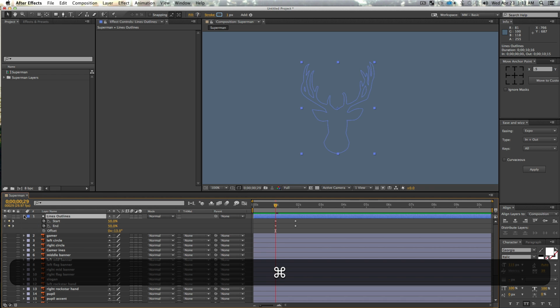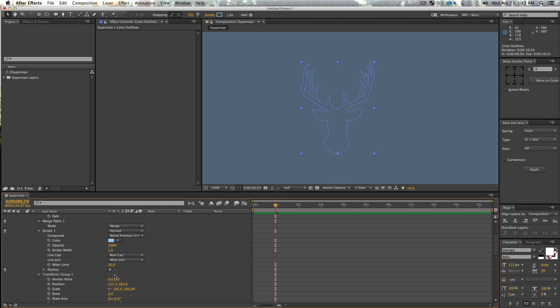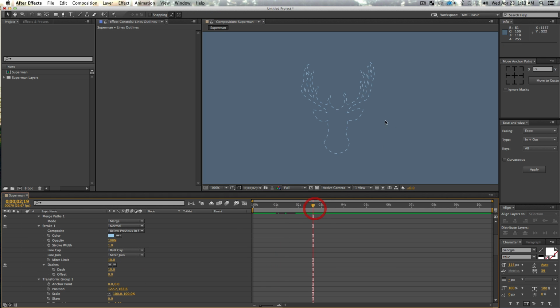So next, let's go back into our line outlines. Hold Command here and click into your arrow. And what we're going to do is go down to our dashes here and just click this plus button to add dashes to our lines. So now we have a cool little draw on effect.